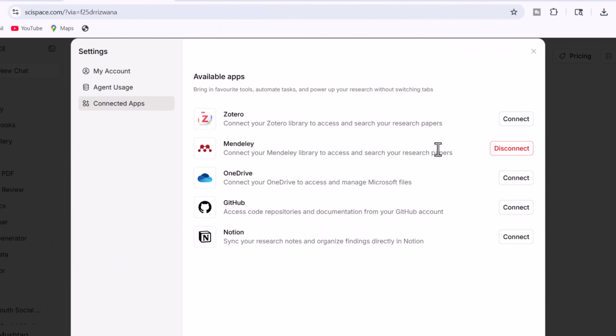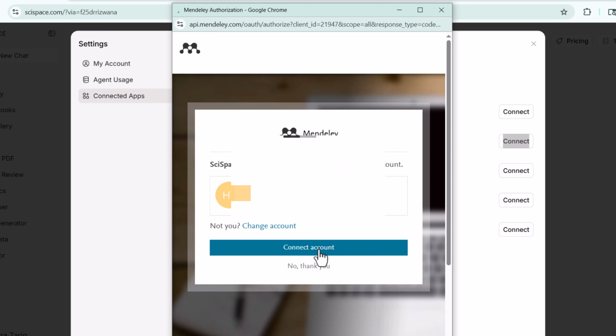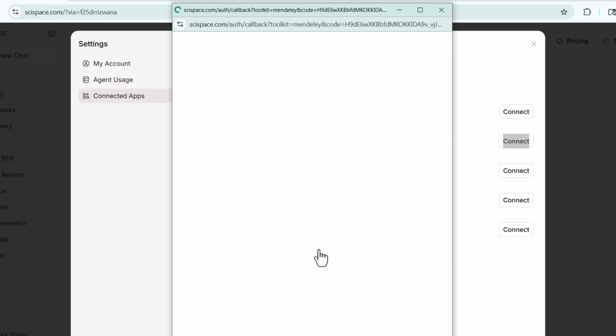After connecting your accounts, the system guides you through a clear and structured integration process. By simply following the step-by-step instructions, you can link your research libraries and other applications without any technical difficulty. For instance, I have already connected my Mendeley account.